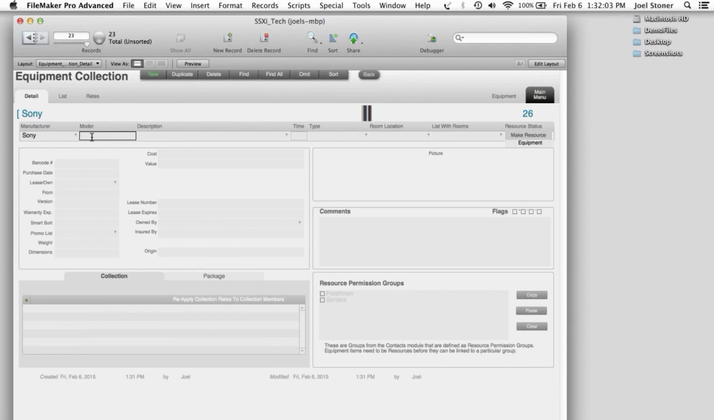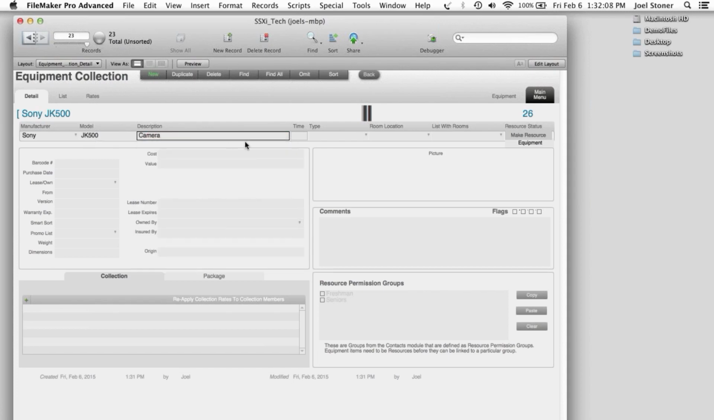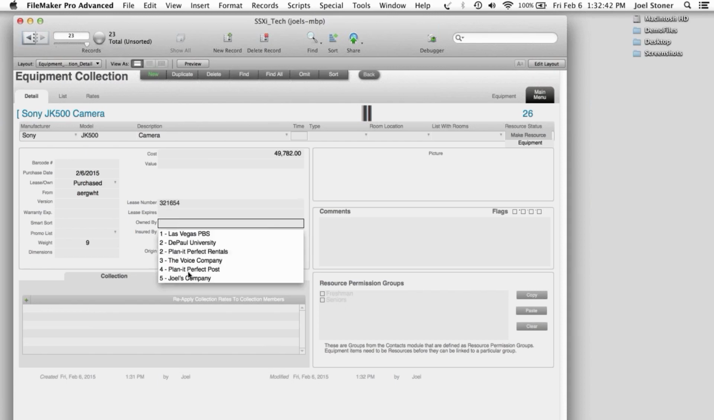And I'm going to call this a JK500 camera. So I'm basically defining the generic details about a group of things. So let's say I got them all today, and I purchased them from somewhere like that. And warranty expiration, I could fill out all this stuff. I don't know, they're £9, and I paid $49,782 for them. Expensive.